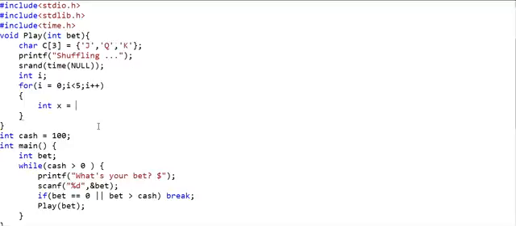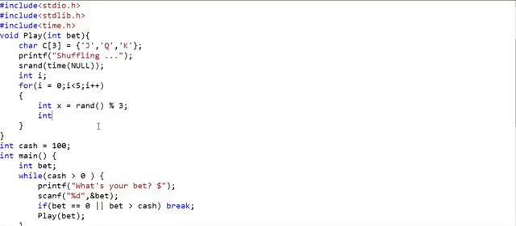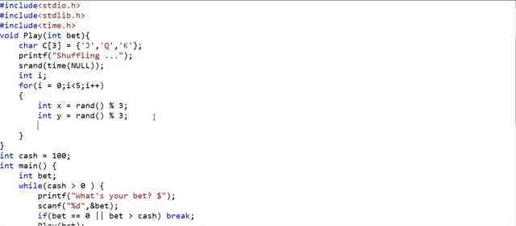Let's say these positions are x and y. Now when we make a call to the rand function, we will get a random number, but we want a number between 0 and 2 included. So we will take a modulo by 3 so that we either get 0 or 1 or 2. So we will take two such random positions with statements like this. And now we can swap the characters at these positions.